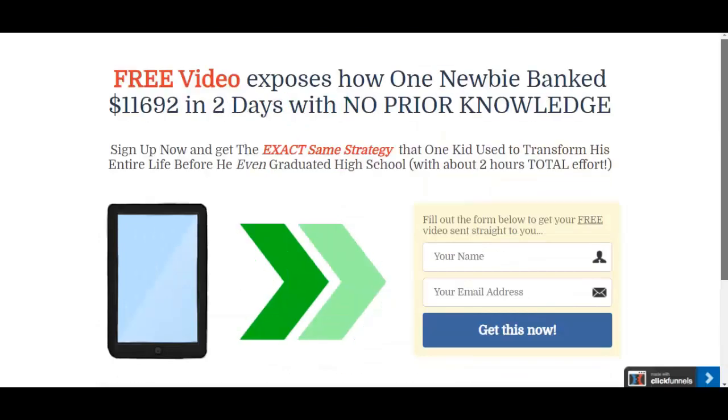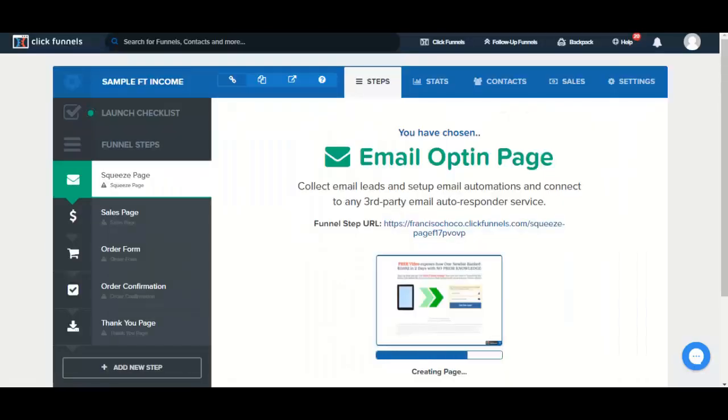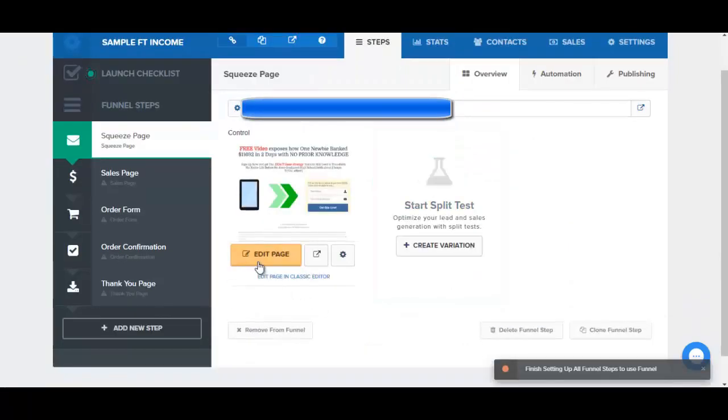Okay, so this is nice, simple, and short. I think I'm going to go with this one here. So I'm going to select the templates, and there you go. So I'm going to click on edit page.